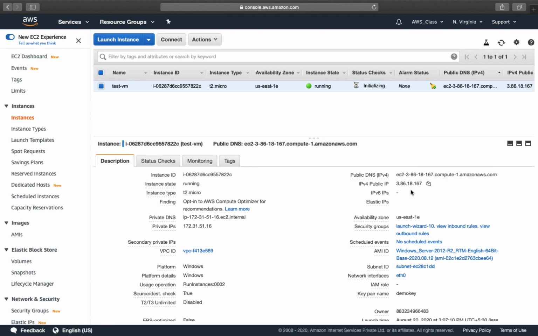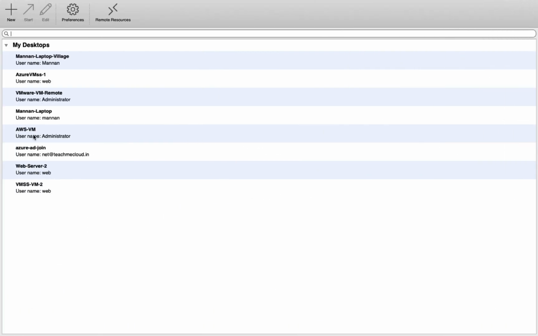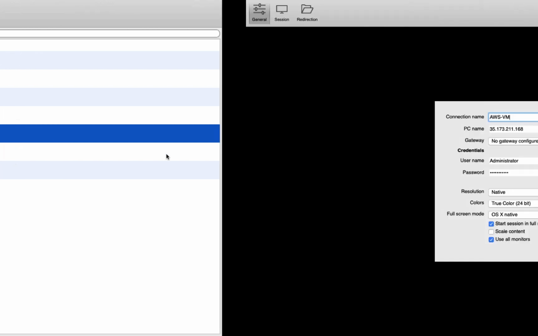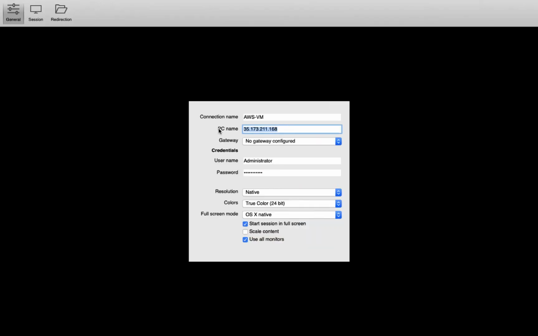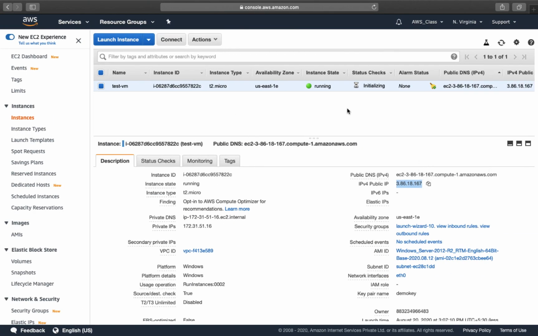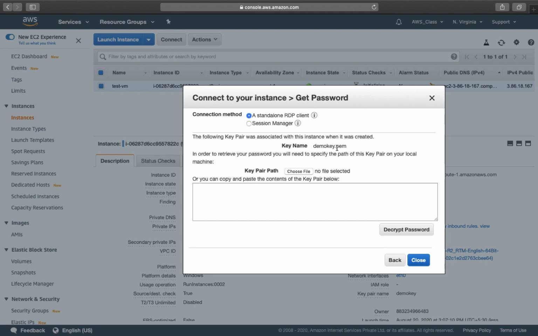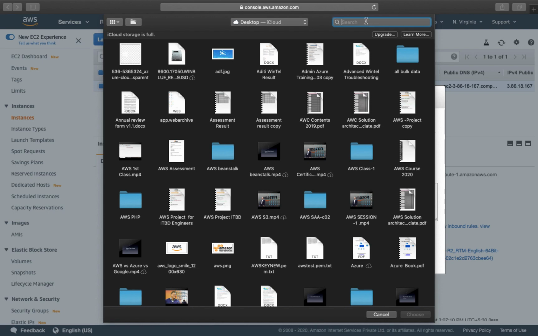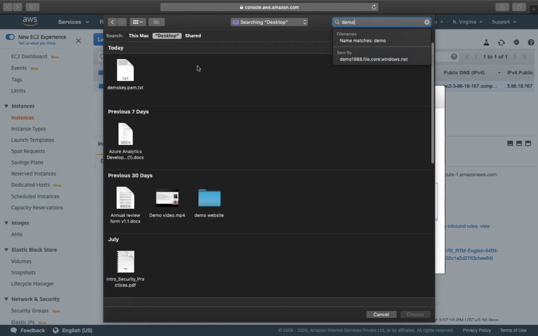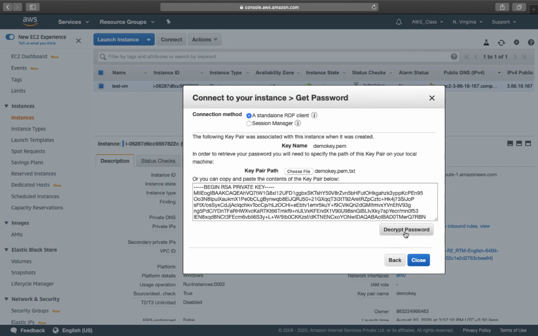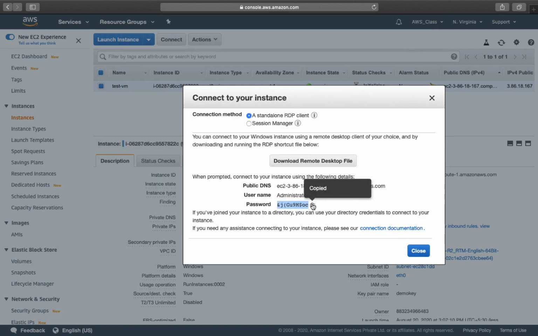I'm going to connect to our virtual machine by using the public IP address. Just copy the public IP address, go to the connection for the AWS virtual machine, paste the public IP address, and provide the password, because you need to decrypt it. To decrypt the password, click the connect option, and it gives you the option to get the password. Our key name is demo key pem. Choose file, and we are on the desktop, so I'm going to search for demo key pem. Select your file, click decrypt, and this is the password.